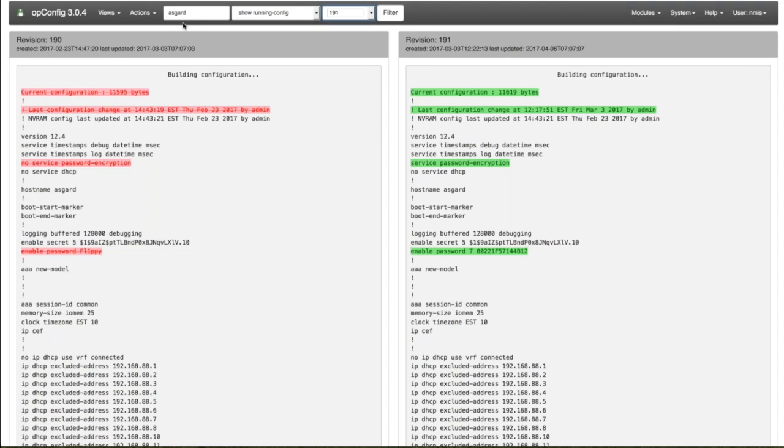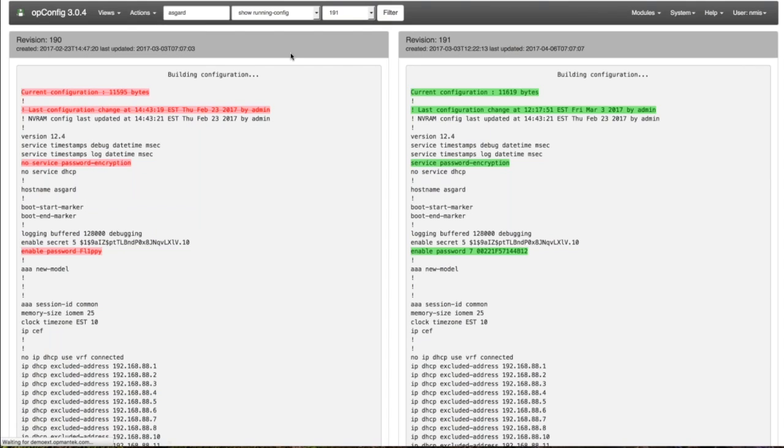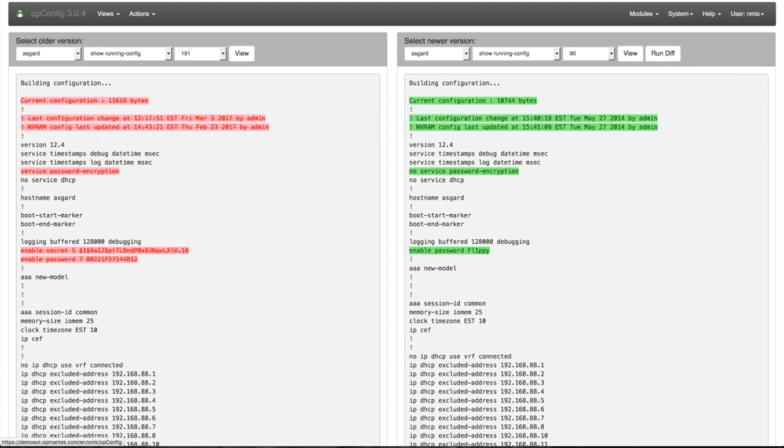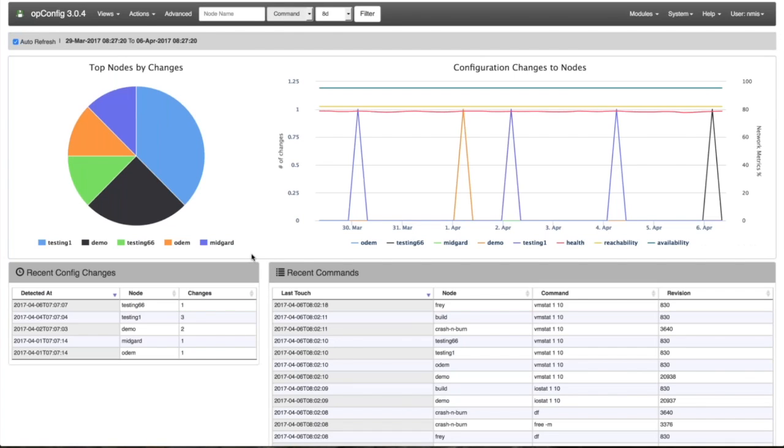In addition to comparing this device against its own revisions, I can also compare against any two devices and any arbitrary commands. So not only can you manually check and compare these configs yourself, but opConfig will do this automatically on whatever schedule you set. For example, it comes pre-configured to do hourly checks on a whole range of commands like show running config on all the devices that you want to license in opConfig, and do this every hour.